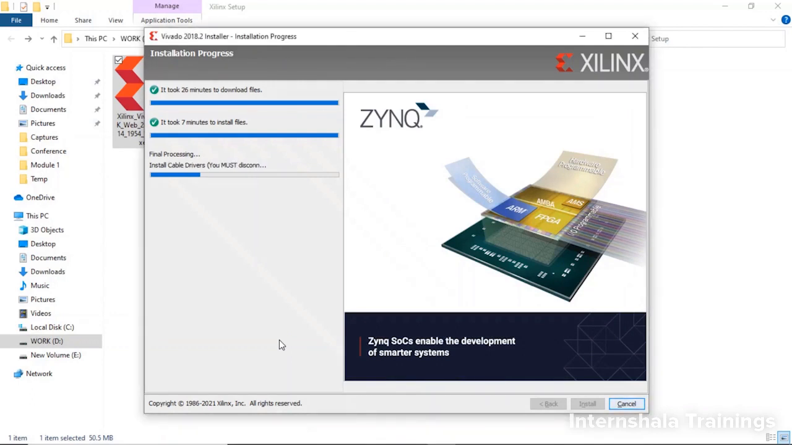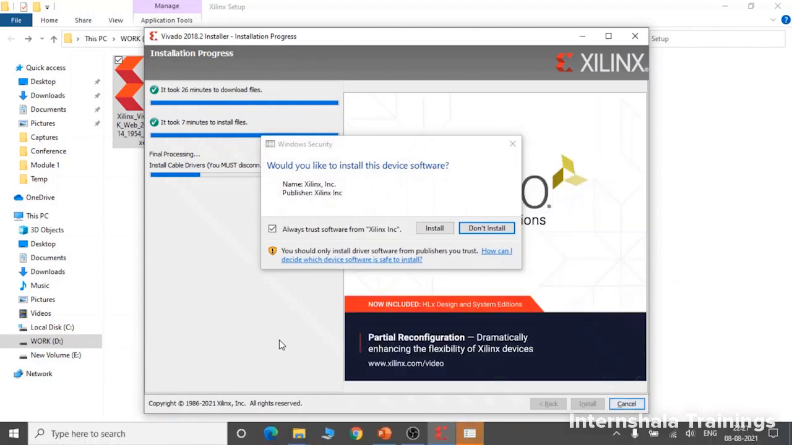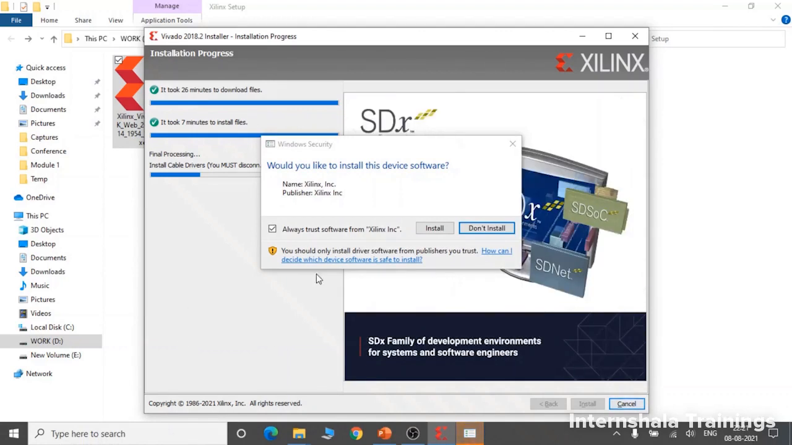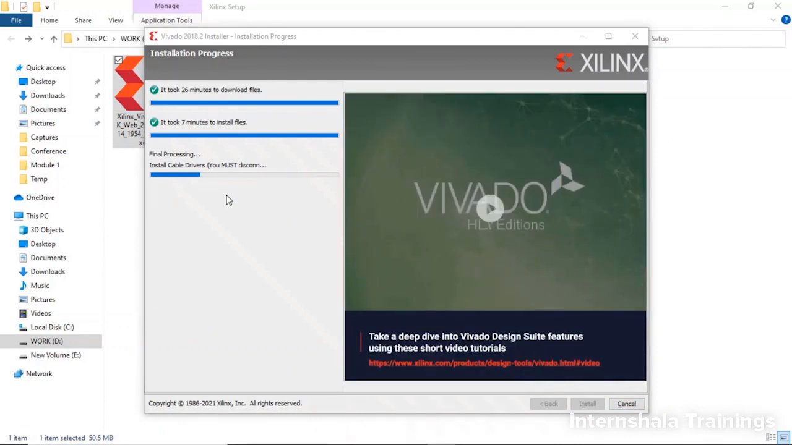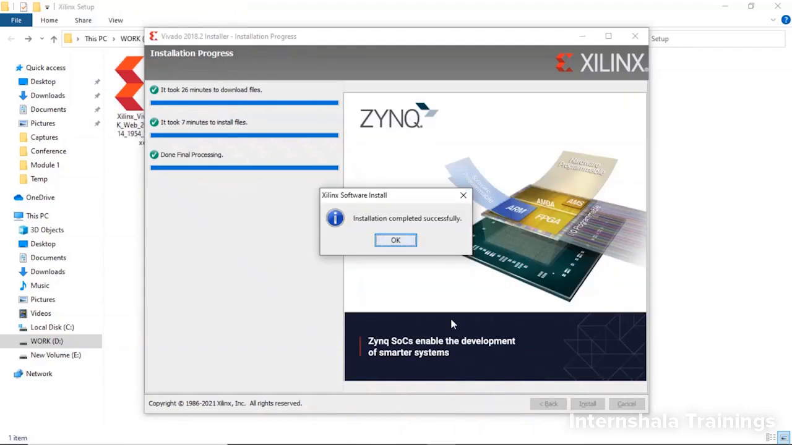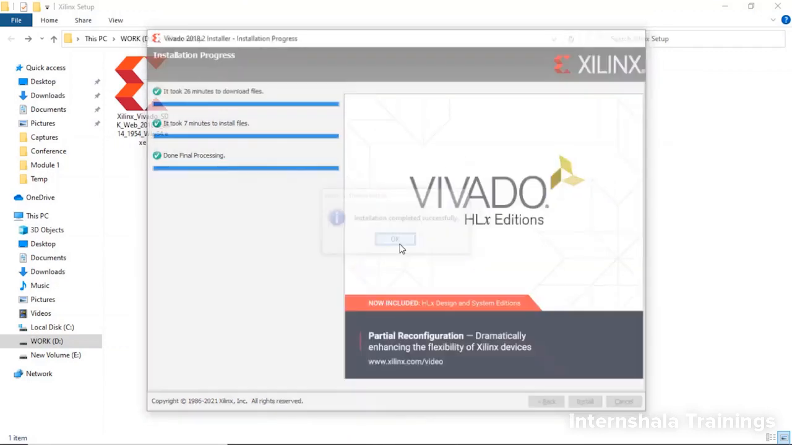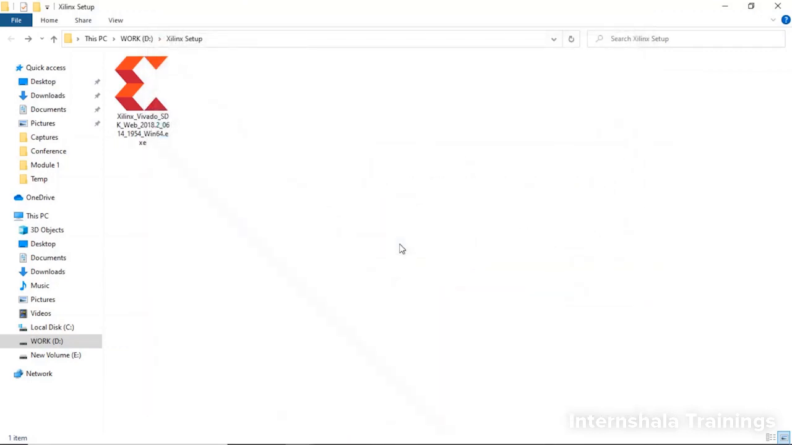Now it is just finalizing and installing a few more things. It is also going to ask you to install a few cable drivers and additional security information. So click on install. So it is installing cable drivers now. Cable driver means when you connect the actual hardware with your computer, you need those drivers. Now the installation process is completed. We can click on OK and the installer will quit.